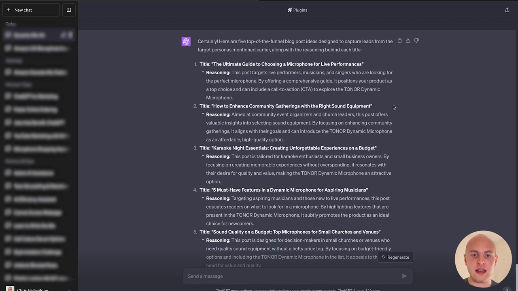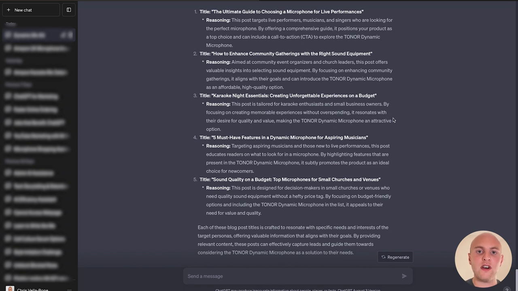not only for gathering leads, but also for SEO if you want to target those long tail keywords. So straight away here, this is clearly going for that first target persona, the musicians, the live performers. So yeah, they can find our microphone, but how do they know how to choose the best microphone? And that is this blog post here. And then this second one here is targeted toward those community event and church organizers. So how can they enhance their gatherings with the right sound equipment?